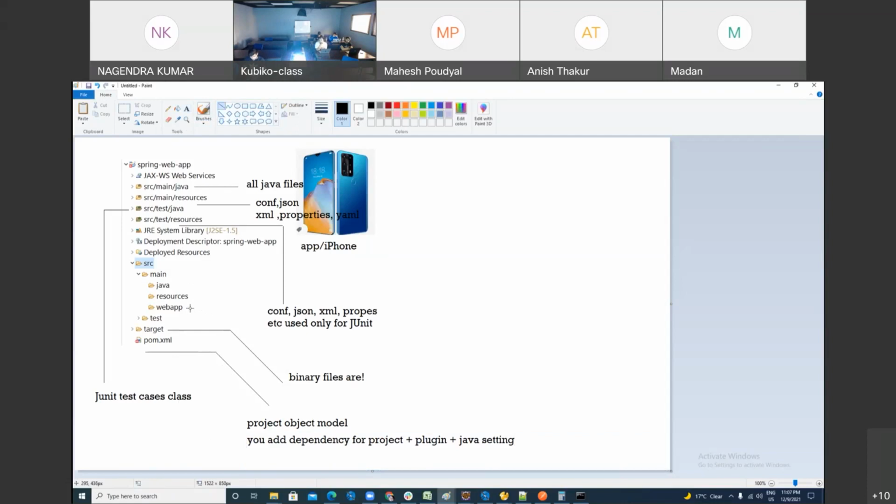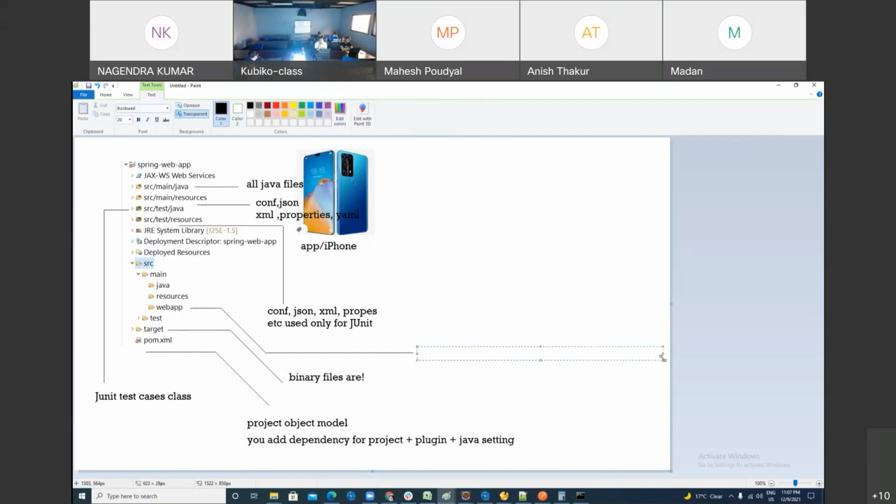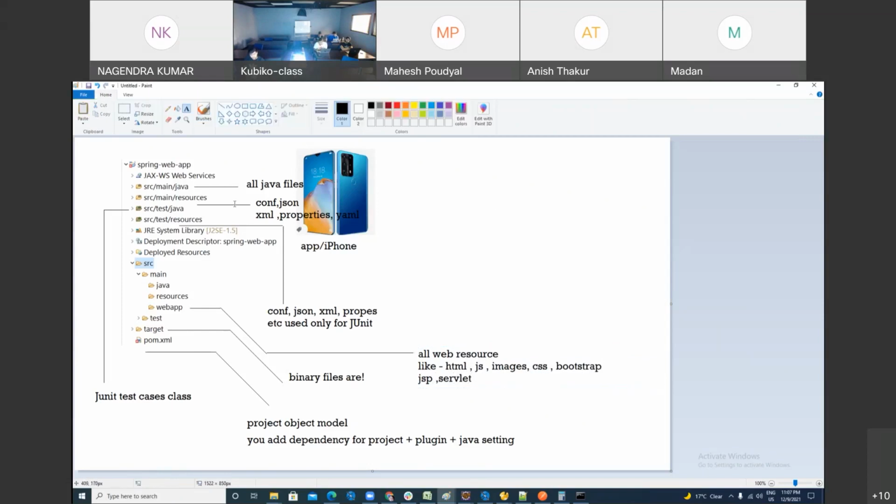And this is the web project. This is the webapp. In webapp, what are you going to keep? All the web resources. Like your HTML file, your JS file, your images, CSS, Bootstrap. All these things you are going to keep over here. Your JSP, your servlet. Anybody have any question? This folder structure is automatically created with the help of the Maven plugin in the editor.